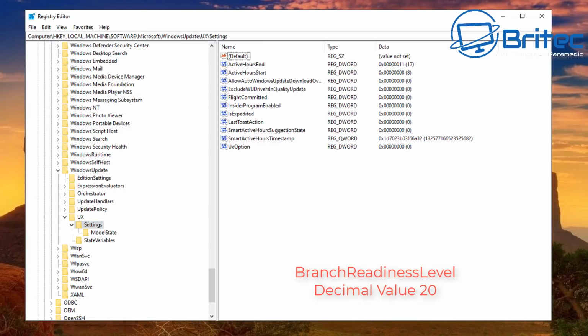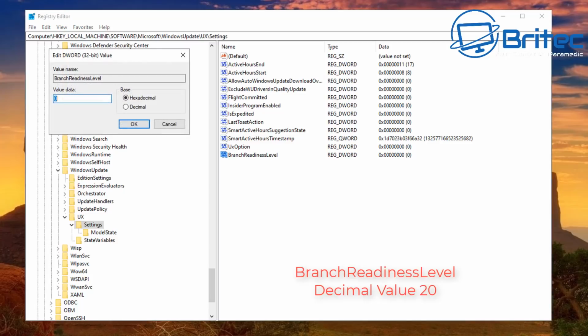It needs to be exactly as you see it there with the capitals in there, and we're going to set a value or decimal value of 20, and that's what we're going to do. So let's go here and right click, new DWORD 32-bit value. We're going to paste in our branch readiness level, and we can now double click on this and change the value for this and make it a decimal value of 20.